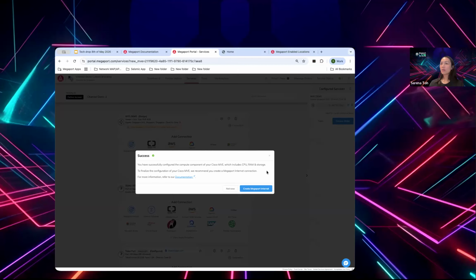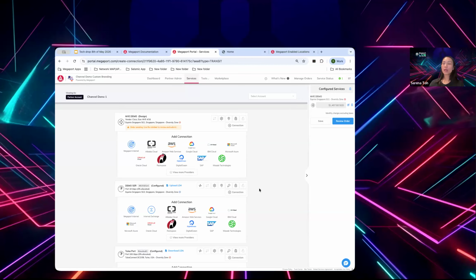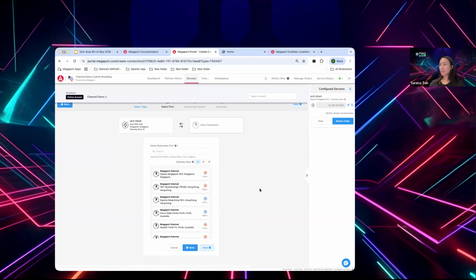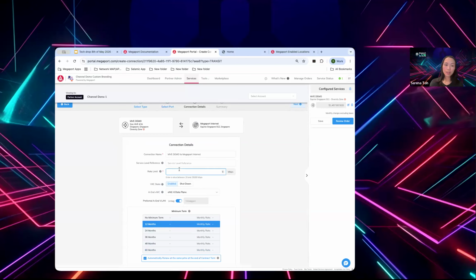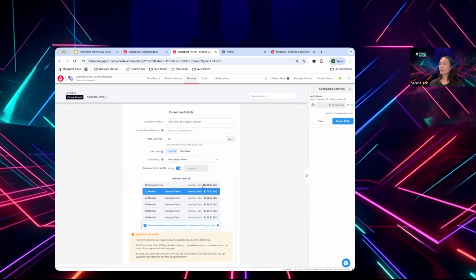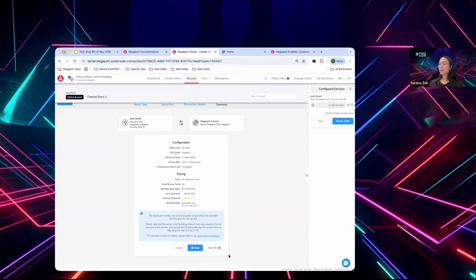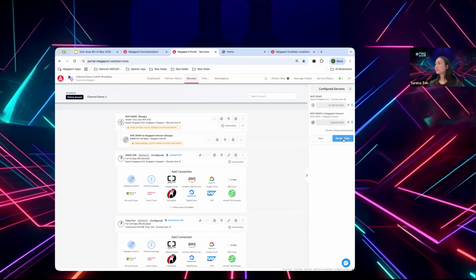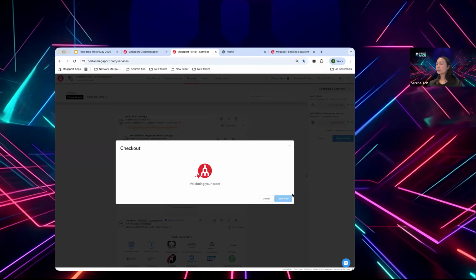With every MVE, it will prompt you to add a Megaport Internet for the SSH. So I'm just going to quickly add Megaport Internet Singapore, and I'm going to give it 20 meg, because the minimum capacity bandwidth is 20 meg. I'm going to say next. I'm going to add the MVXC, and I'm going to review the order.